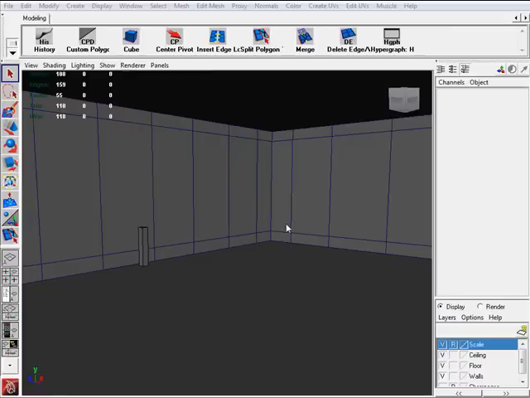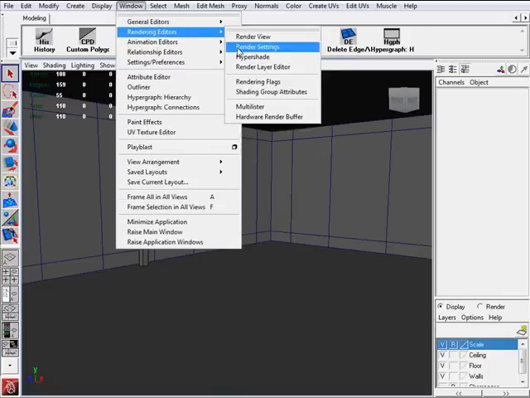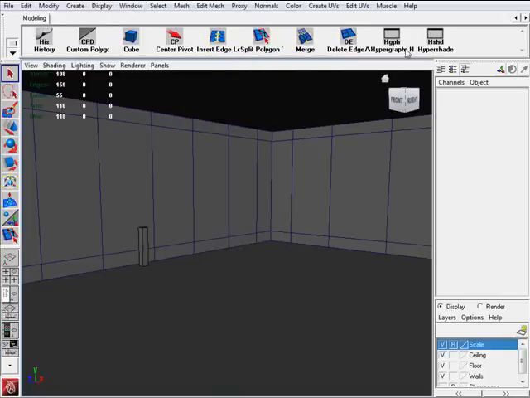Let us quickly apply transparent textures to the windows so we can see through them and we know where the windows are. So, go to Window, we need the Hypershade window up. Rendering Editors, Hypershade. I'm going to put that on my shelf. I'll also put a Hypergraph window on my shelf.